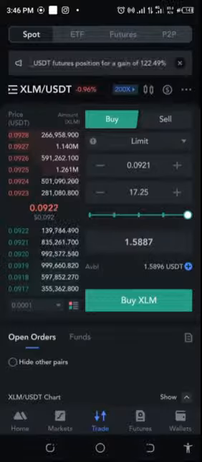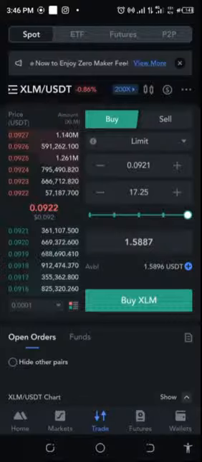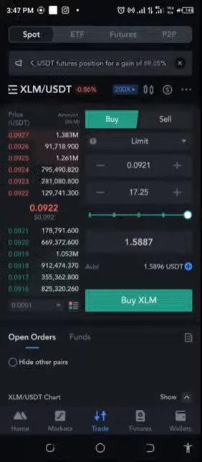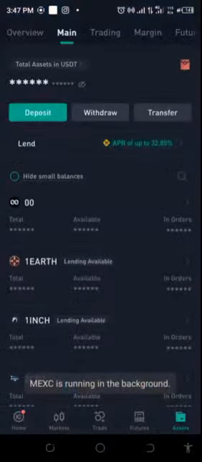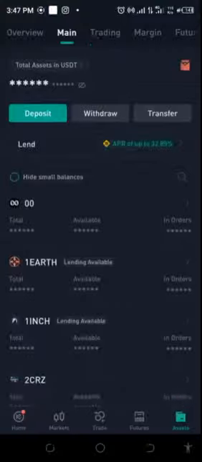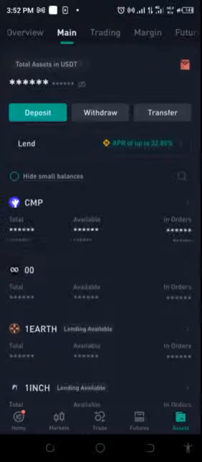XLM is another way to try and get your funds out of a place. It's just like 0.1 XLM to get that out, which is really nothing, maybe 1 or 2 cents. I'll do that some other time, but for now we're just going to leave this 1.5887 USDT. Let's see whether it has arrived yet. It seems like it hasn't, so let's wait for it and we'll be back with the results.